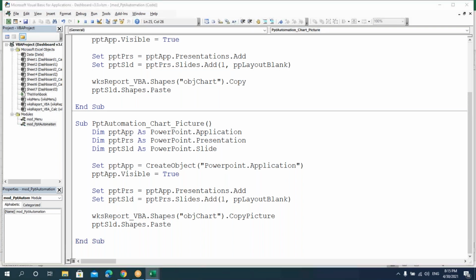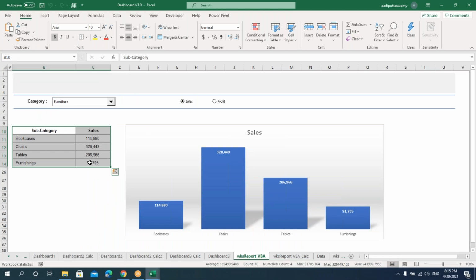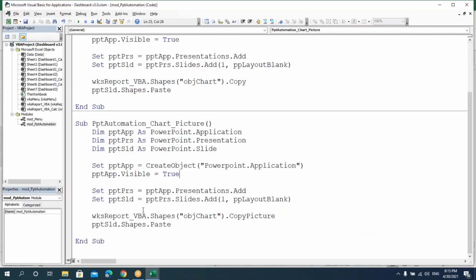What if I want to copy and paste the table? When I say table, that means it's just a range. So here nothing special we have to do. We just have to select the range, copy and paste. That's it. So how to do that? Let's go here. I have one table here. Now let's write the code.